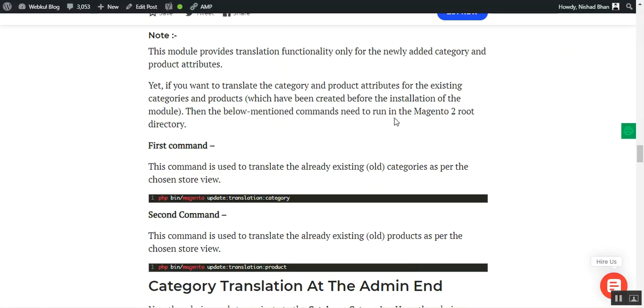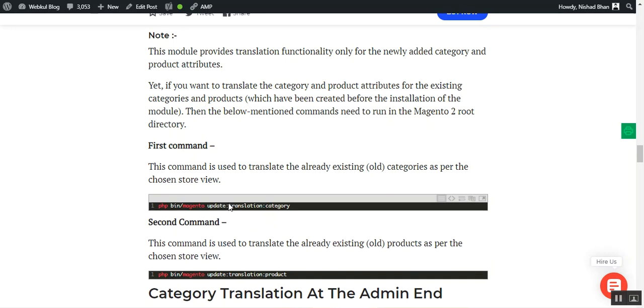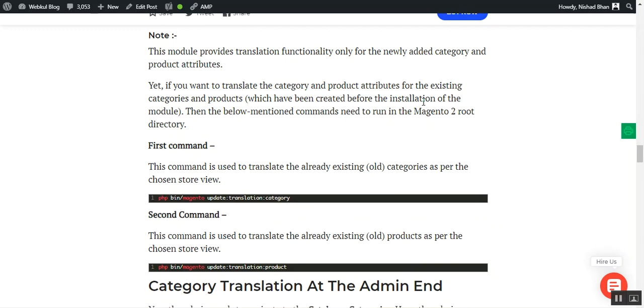Within the attached user guide, you can find this particular note wherein you have to run these two commands to update your older existing categories as well as products. These commands are to be run on your terminal, and as soon as you run them, the older existing categories and products would also have the language translation according to the store view chosen by the customer at the storefront, and that storefront should have that particular locale itself. So that's how you can do it for the older ones, and for the newer ones we have already seen that. I've just given you an example for that as well.